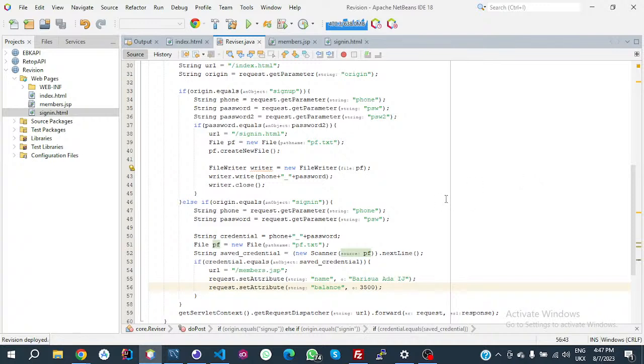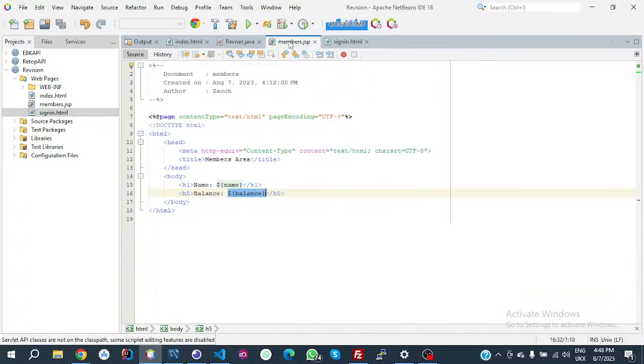So if you look at this, what essentially happens here is that the request objects that we are forwarding back to this page, this members area page, we are adding some attributes inside that request object so that when it gets to the members area page, you can now extract those attributes and display them to the user. And we called it name and balance. And so what essentially happens is that when this page loads, it will look for an attribute called name, another attribute called balance, and display the contents here.